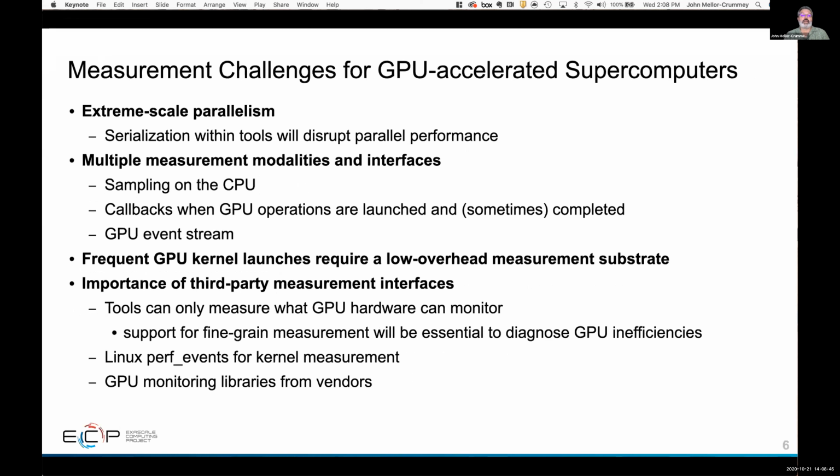So there are a variety of measurement challenges for constructing tools to measure performance on GPU-accelerated supercomputers. We've got extreme scale parallelism. And what that means is that if there's any sort of serialization inside our tools, then our tools are going to disrupt the parallel performance.